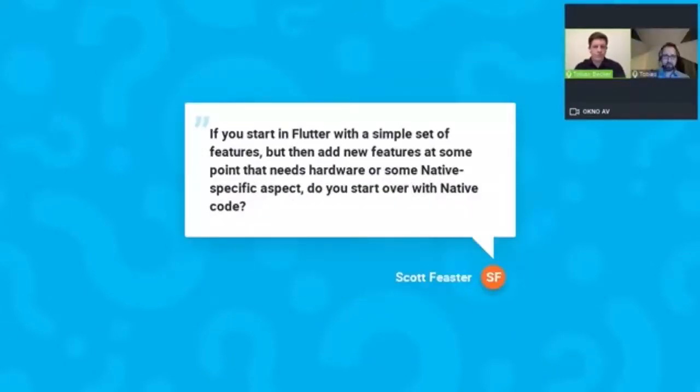Next question from Scott, and I hope I'm not cutting in again. If you start in Flutter with a simple set of features, but then add new features at some point that need hardware or some native specific aspect, do you start over with native code?